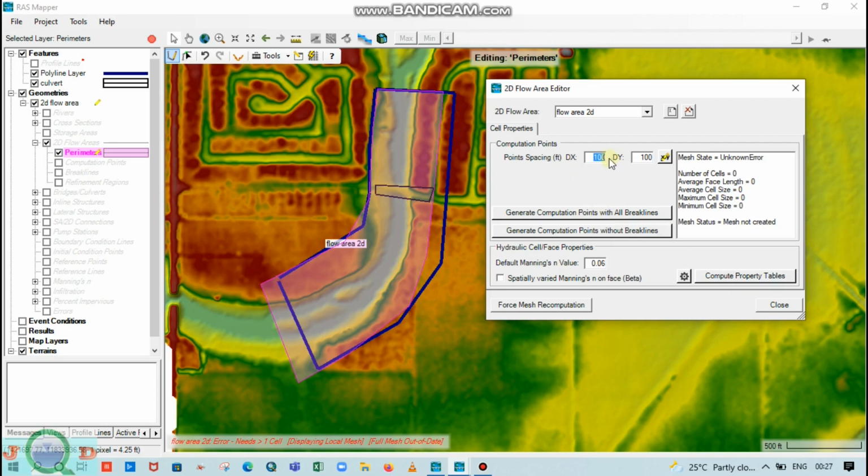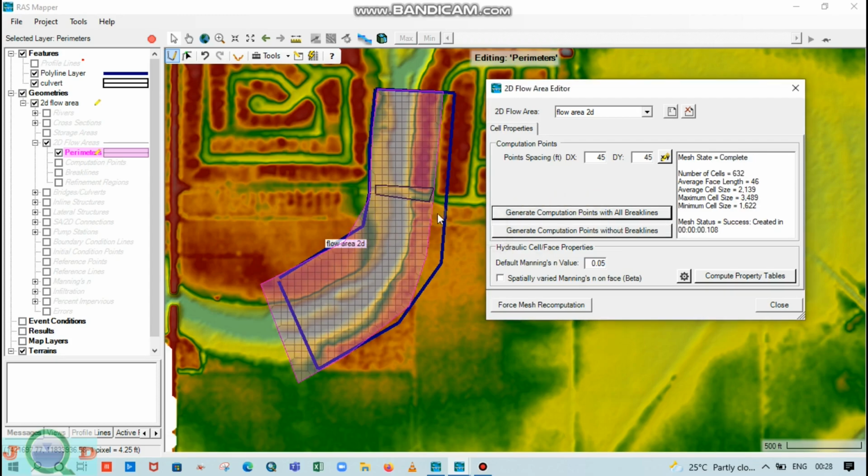So I will consider the grid cell spacing as 45 feet, and I will consider the Manning's roughness coefficient as 0.5 and generate all the grid cell points. Okay, I have generated all the grid cell points. Now I just want to compute the hydraulic property table here.